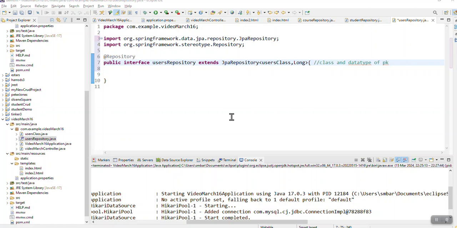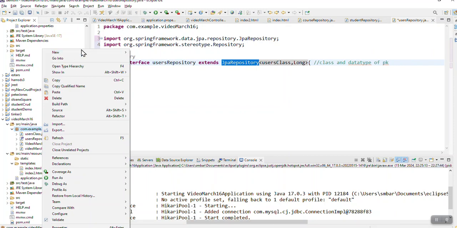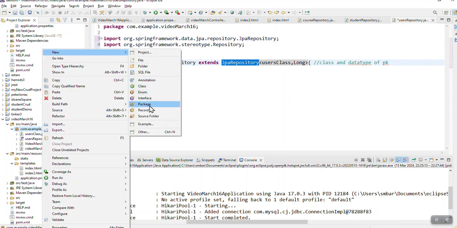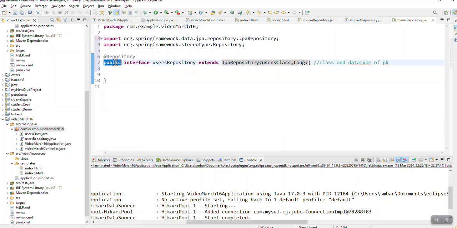What I'm going to show you is how to use a repository, which is called the JPA repository. So what I've got to do is create an interface. In Eclipse, I can right click, New, Interface. You can also create a class and change the class to interface. So here I've got public interface, any name that I like, extends JPARepository.